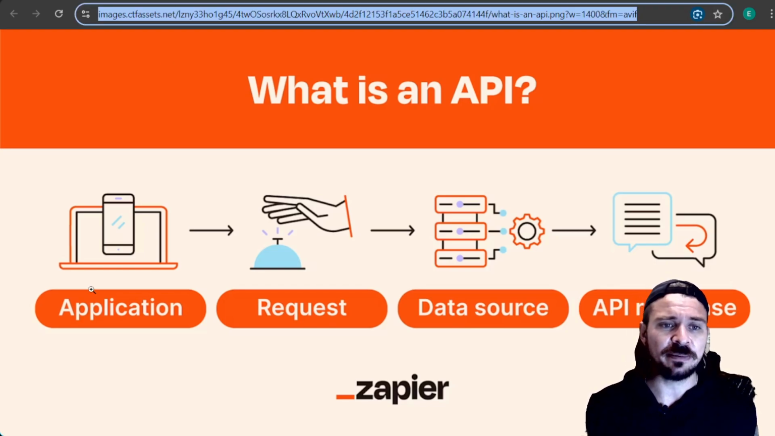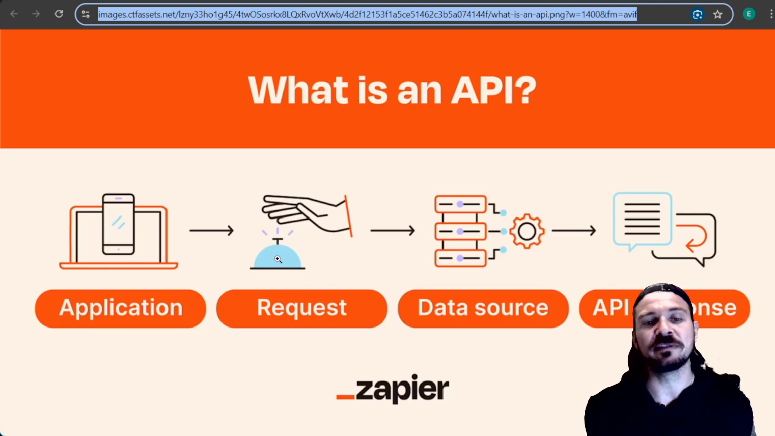So essentially, the way an API works is, say you are in Instagram. Instagram needs to request some information, probably a photo. So the application requests the photo. There's the data that's held by the Instagram server, and then it's fed back. In that situation it's an image, but this could be any sort of data or information.